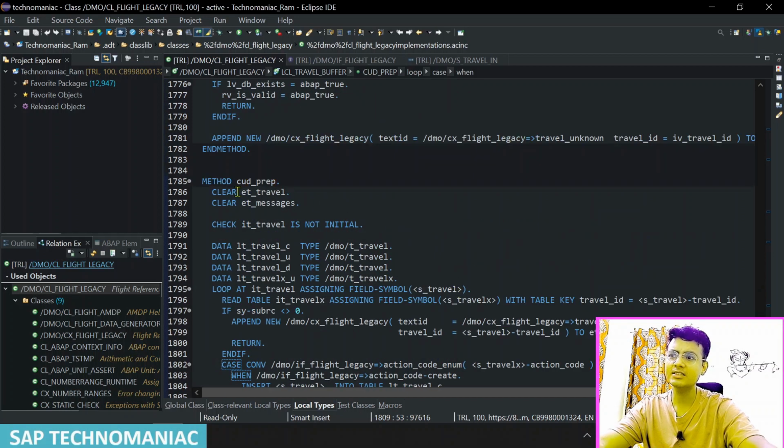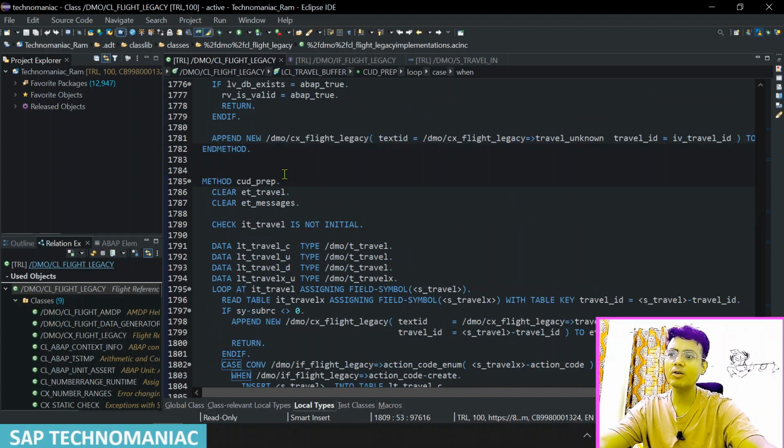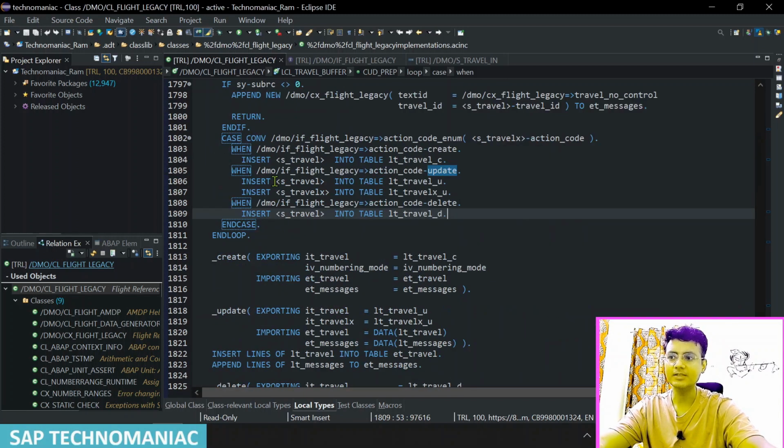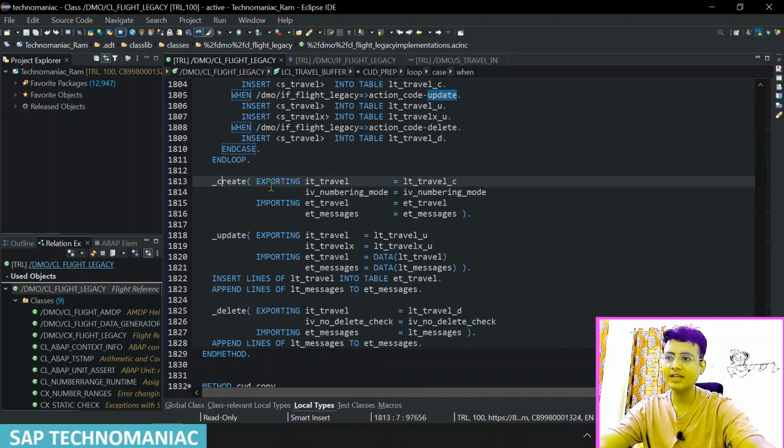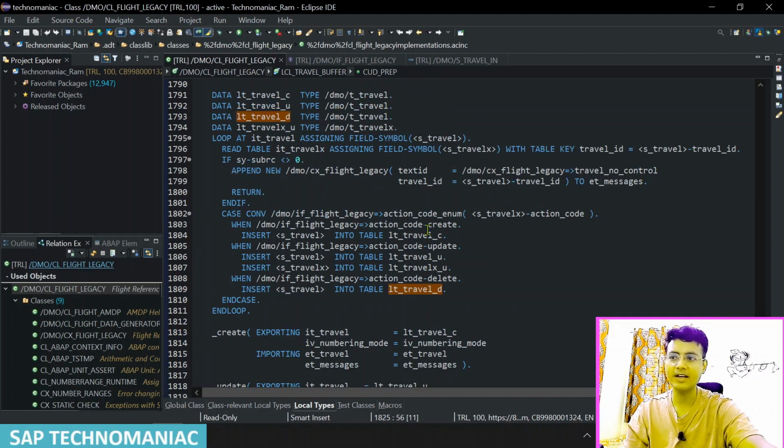So I can see this CUD preparation is not only doing the create, it is doing the create, update, and delete, all three operations. So this will be called not only in the create method, the same method will be called from this local class through the global class for the update and delete as well. So here we have the create. Again, they are internally calling the create, where they are passing only the create table. When they are doing the update operation, they are passing the update table, and they have the delete operation also. They are passing only the delete table, which they have divided here.